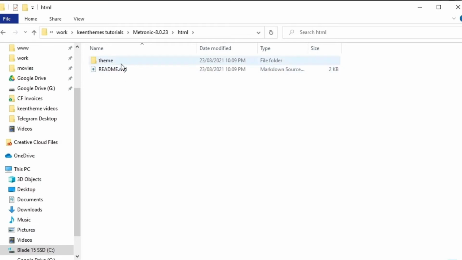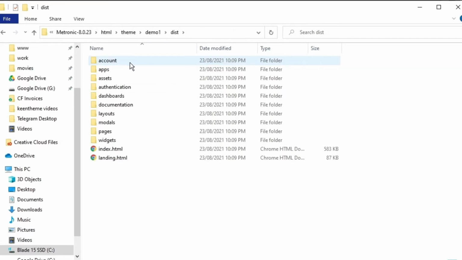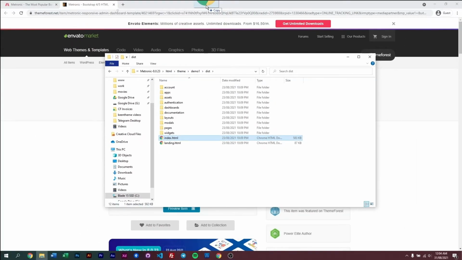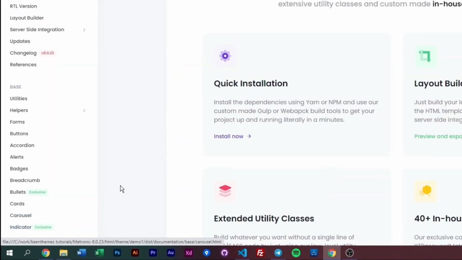So let's go ahead and open up our HTML, go into our themes, go to our demo one, and open up our dist. And just open up our index within your browser, and then go to our documentation.